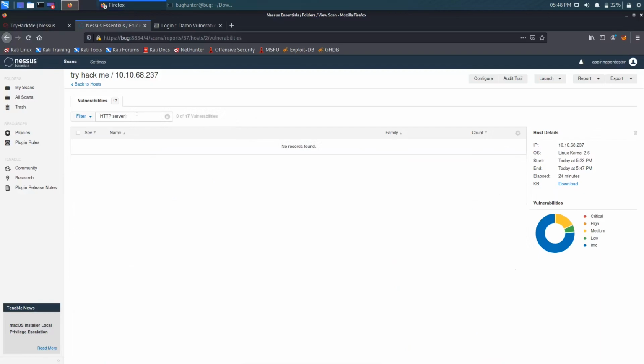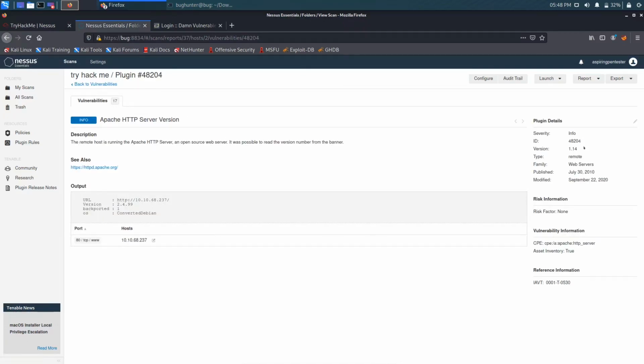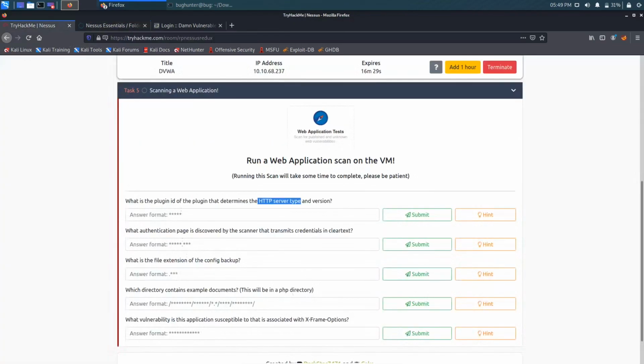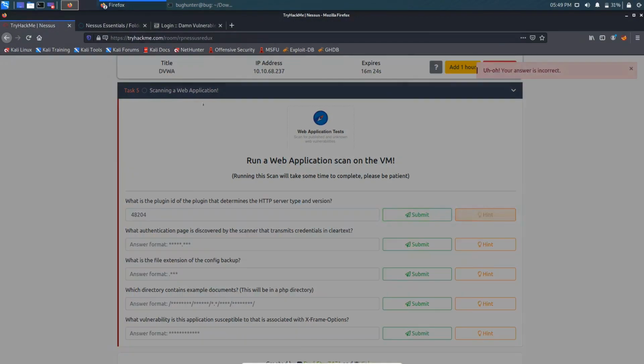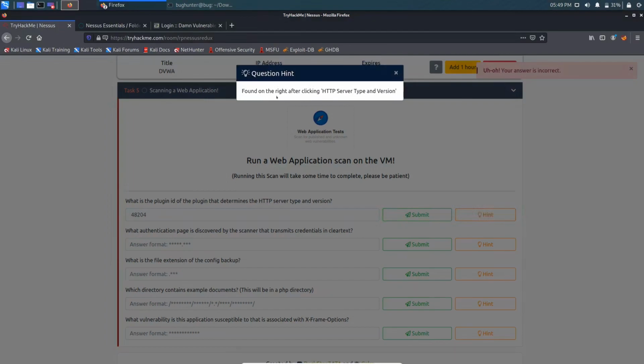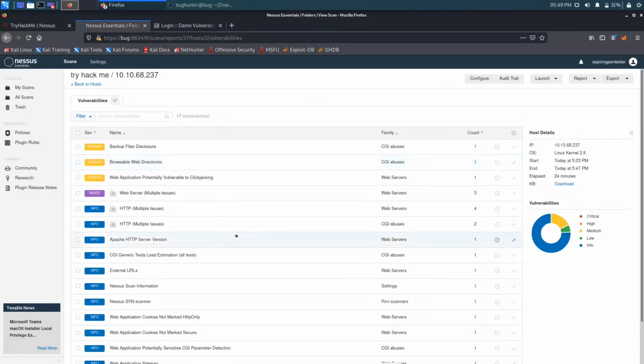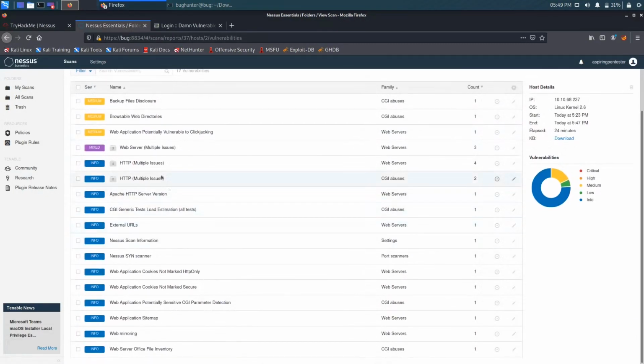So another cool thing that we can do with Nessus is that we can just come here and search and hit enter. Let's see if it's one. Oh, it's the ID. So let's copy the ID and see if that's correct. That's not correct. Let's use the hint. Found on the right after clicking HTTP server and version. So let's go back to that.